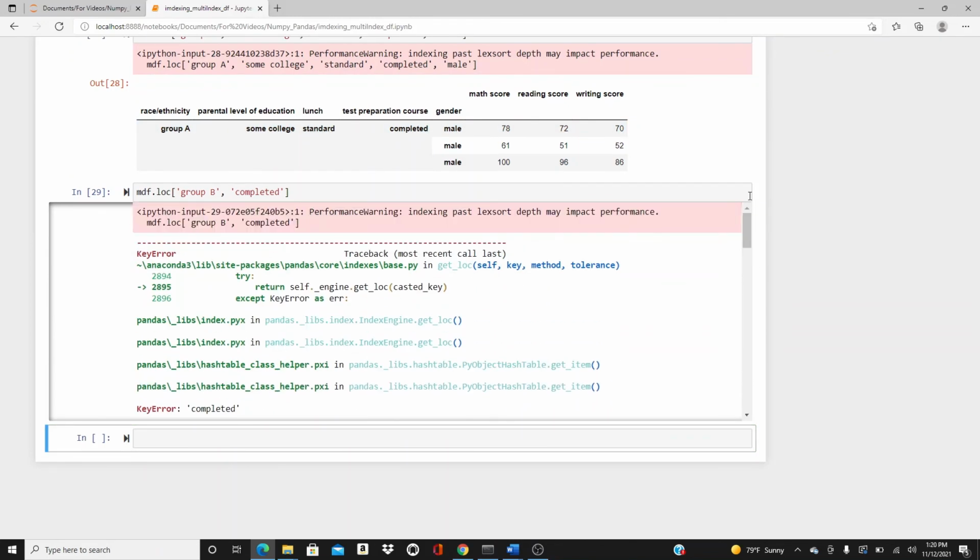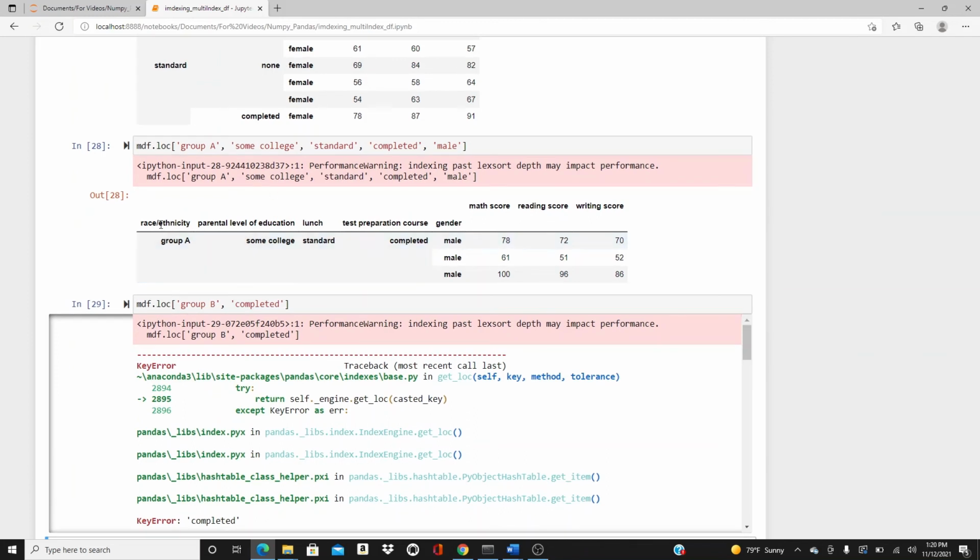Why does it give a long, ugly error? Because after race and ethnicity, I have parental level of education, and I am skipping that. I'm skipping the lunch. I'm going directly to test preparation course. When you skip that, things get confused. After group B, if I put something else here, it thinks it's parental level of education, and there is nothing called completed in parental level of education. That's why it gives me the error. So you cannot actually skip things in between.